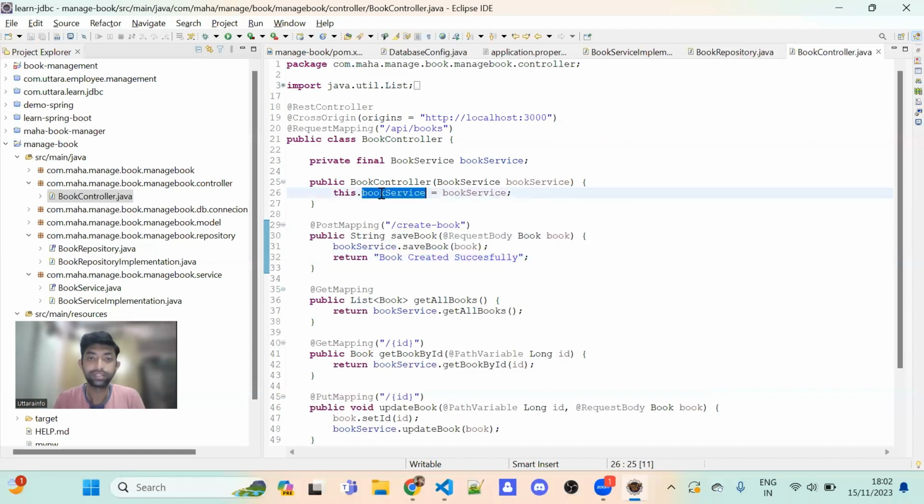What are we doing here? We have a book service object. The controller class will not handle any business logic. It will just delegate everything to other classes like the service class or repository class. The layer beneath the controller layer is the service layer, which handles the business logic. So we create a book service reference, and we say that when this class is created, it also creates a book service object and assigns it to this reference. We call save book and pass the book. Before that, we go into the service layer.